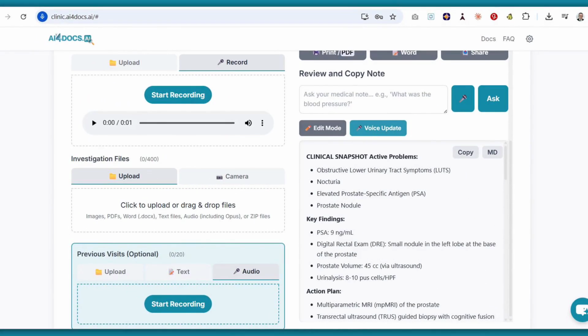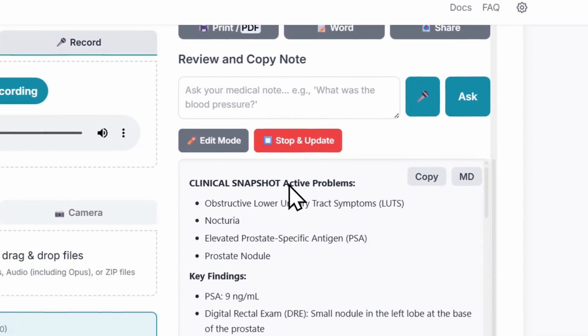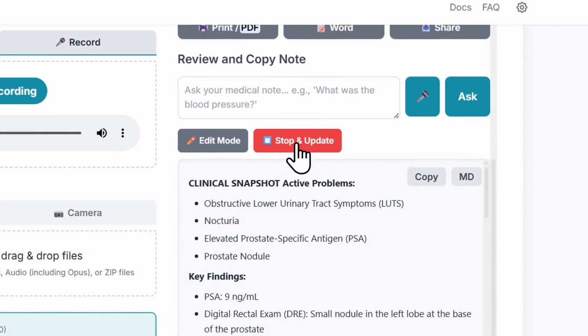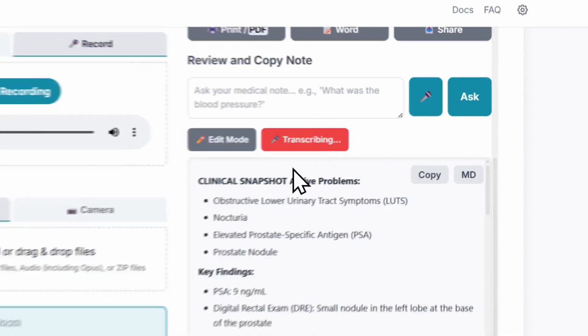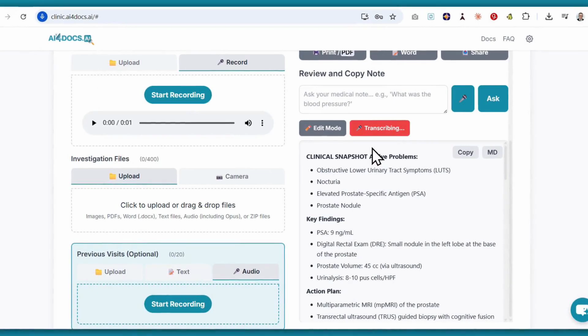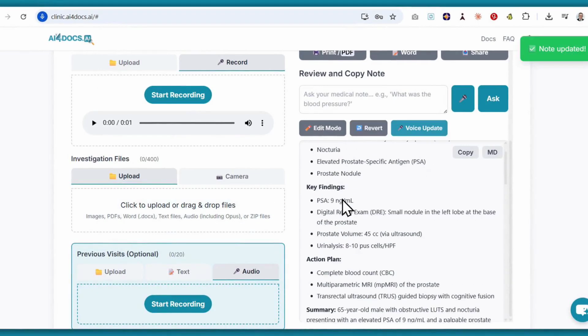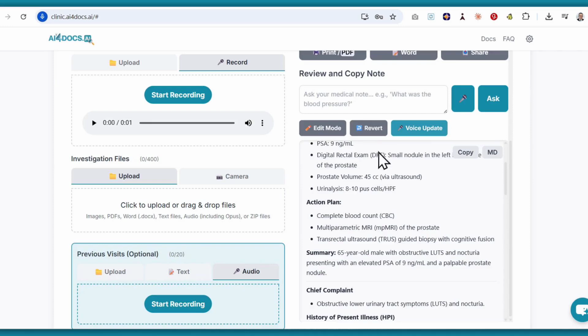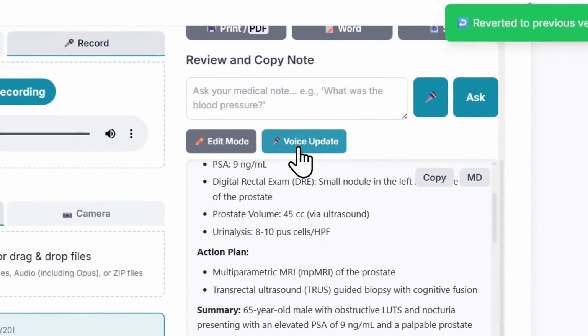You can also use Voice Update to quickly add corrections by speaking. Voice updates are limited to 30 seconds. For example, say, "Order a CBC," and the app will intelligently insert it in the appropriate place in the generated note. These updates are auto-saved, and you can use the revert button to undo a voice update if needed.